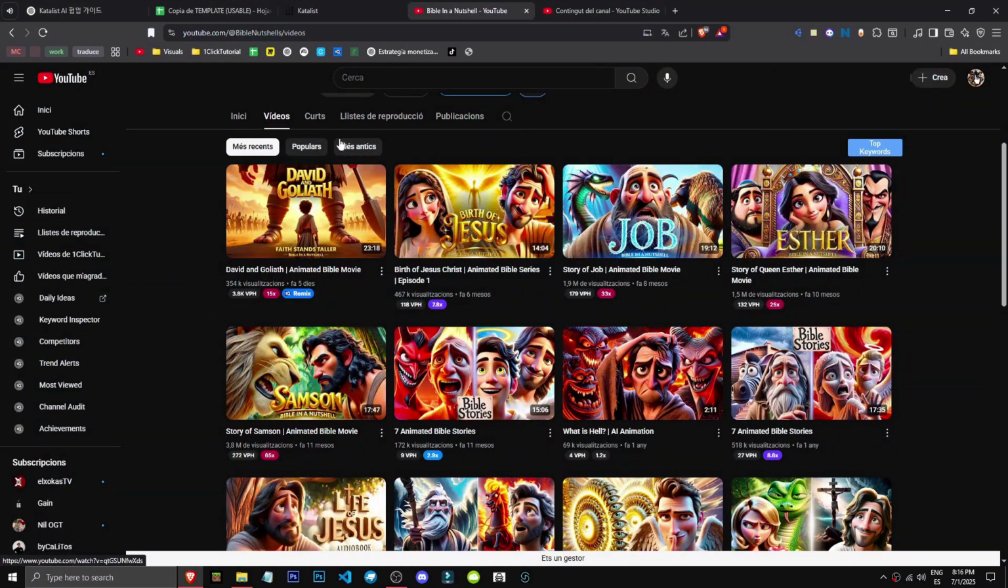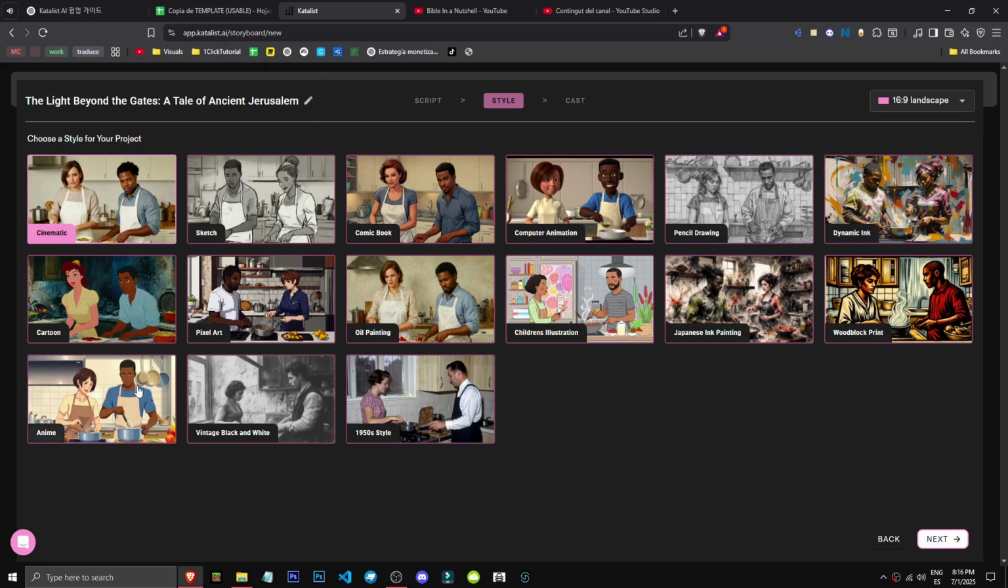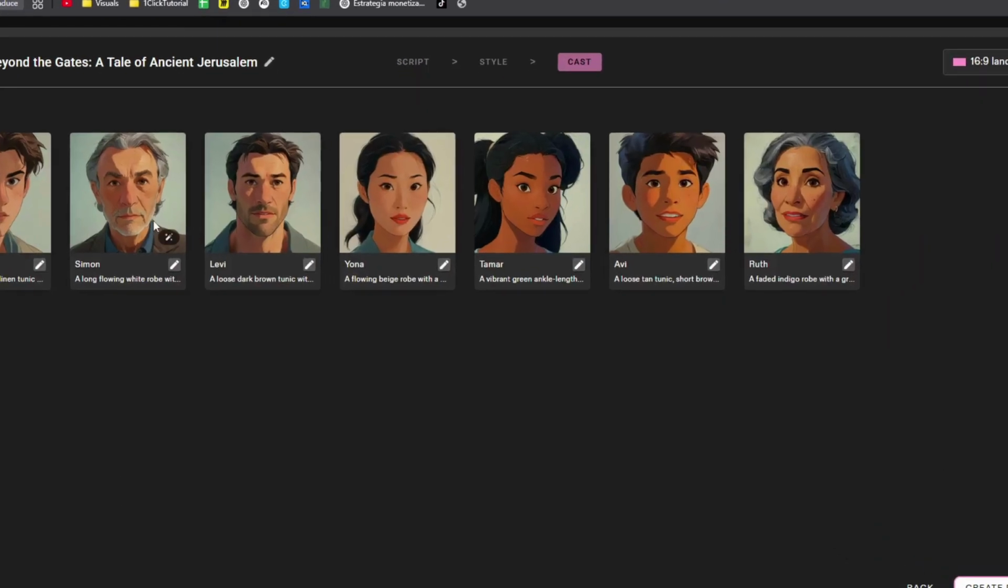I'd recommend choosing a simpler style like anime or children's illustration to avoid complications. Something more kid-friendly, you know? Computer animation isn't necessarily bad, but it's more complex to create. Got it. So you can choose children's animation, anime, or cartoon. Since we did anime before, let's try cartoon and see how the images turn out.